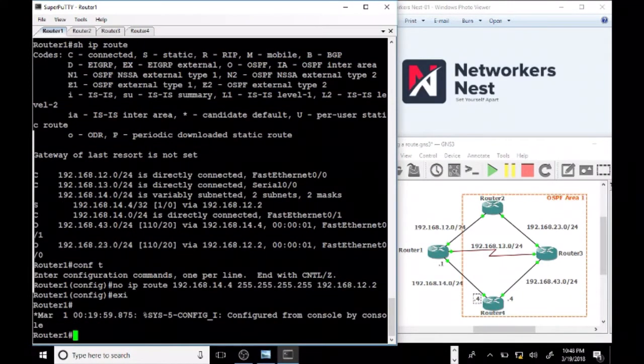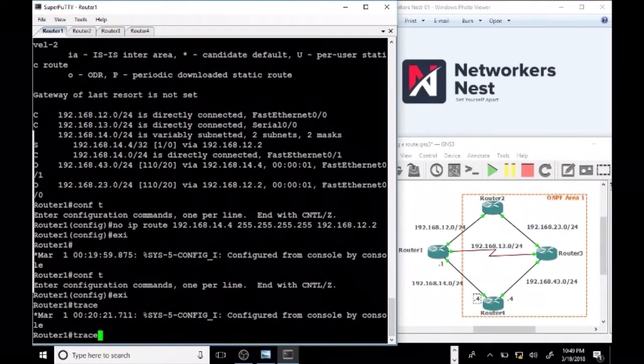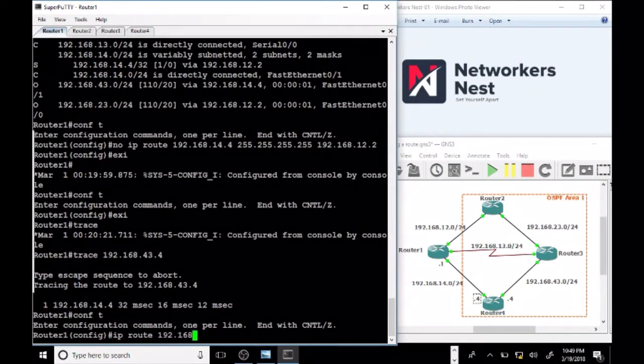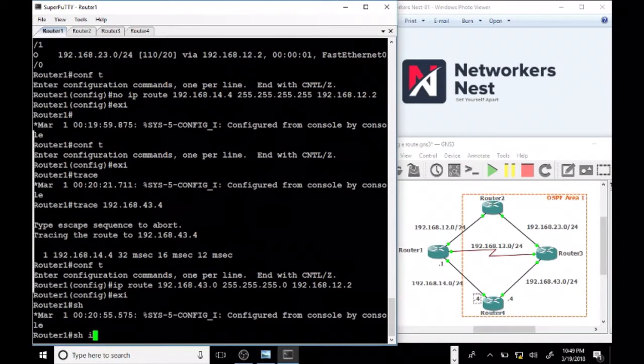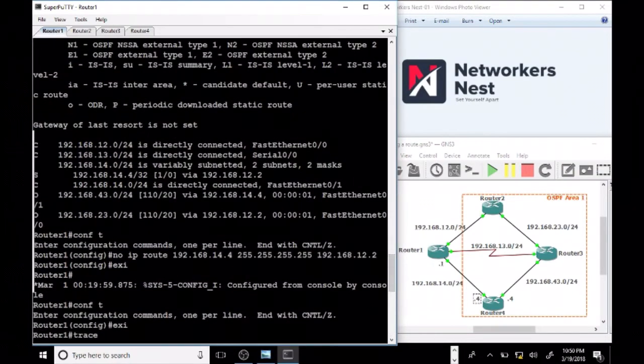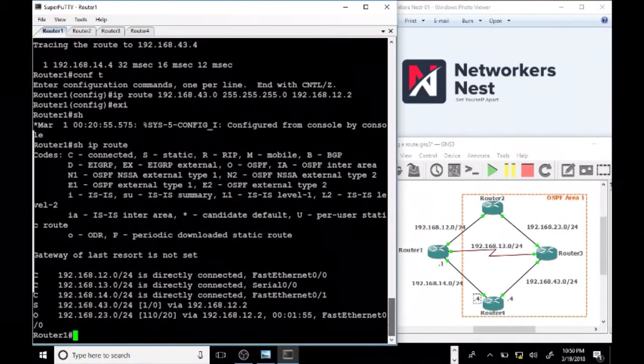I have removed the old route. Now I am going to enter a new route for 43.4 by router 3 having an AD value of 1 because that is a static route. Before that let's trace it. You can see it is taking the path by the 14.4 directly connected interface. Now I am entering a route 192.168.43.0 having the same /24 information, but it is a static route and has an AD value of 1. Now you can see the static route is installed and the old OSPF route has been removed.